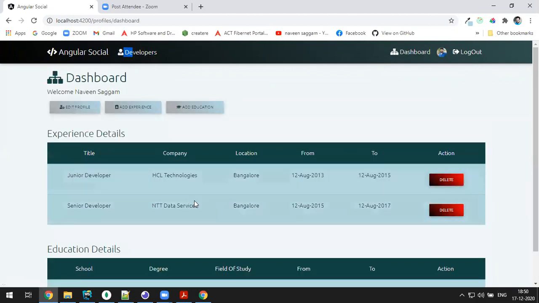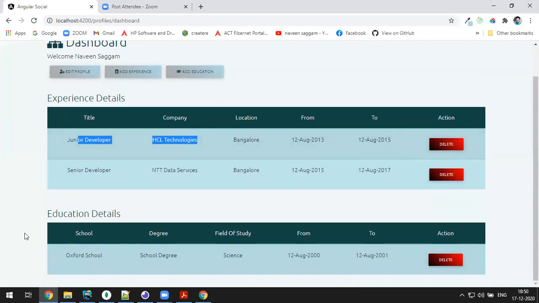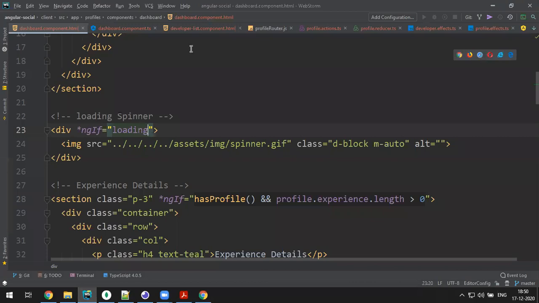Okay, that's fine. This is fine. And when I click on the delete button, I have to delete the experience and education. So delete experience, delete education. We have to make two actions. Before the action, let's make a service, and then we'll move on to the action. Which service? Profile service.